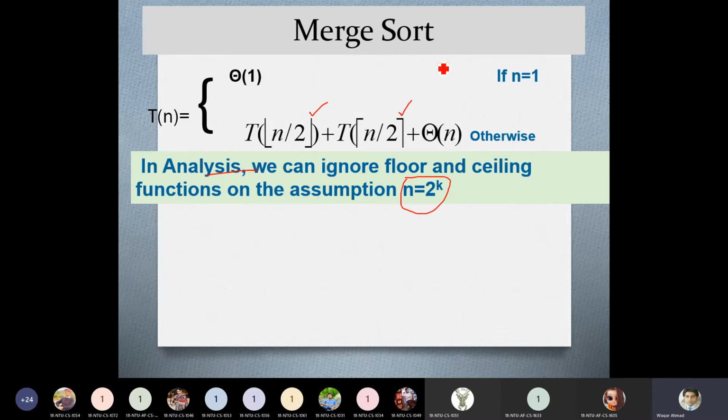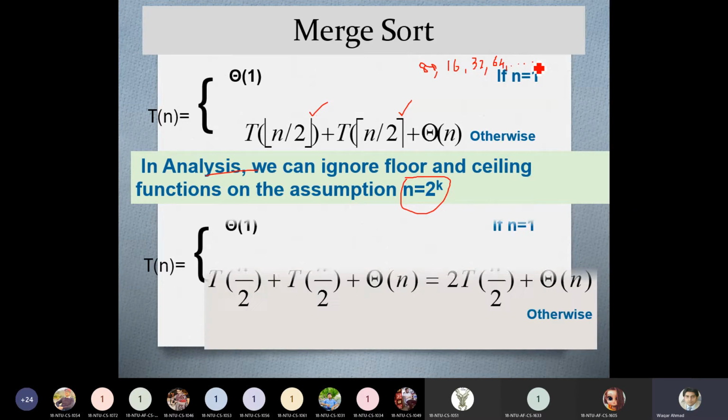The value of n is like 8, 16, 32, 64, and so on. It is in the set of 2 raised to power k, and when you have a 2 raised to power k value, you will not get uneven sizes of the array throughout the base case of this algorithm. That is why we have this assumption that n is equal to 2 raised to power k, and with this assumption we can ignore these floor and ceiling functions.